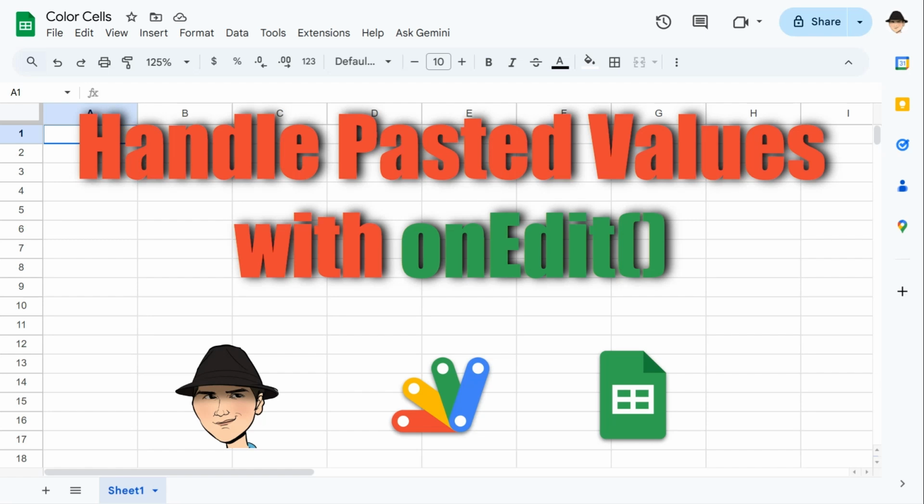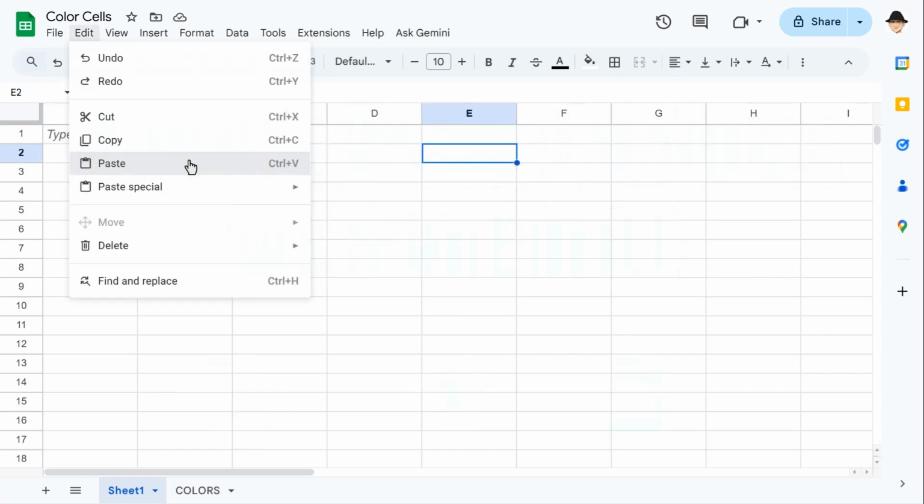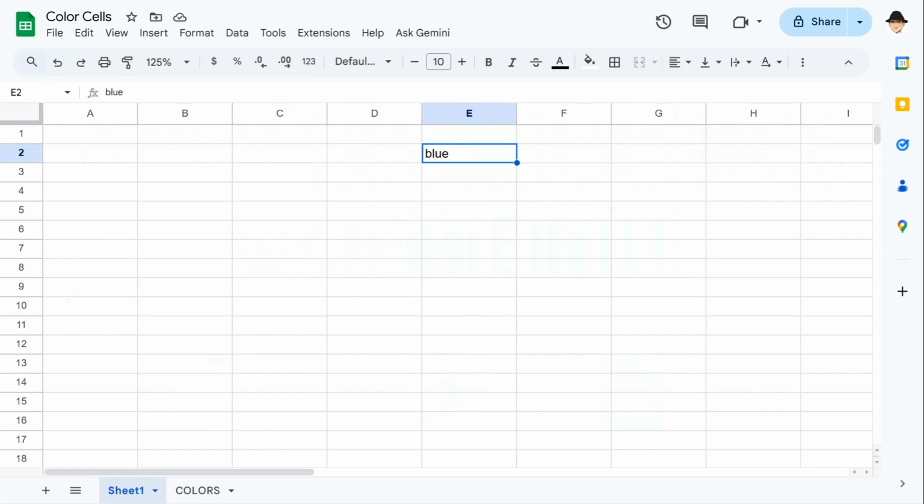I want to take a look at how to handle pasted values in the onEdit function. There's a trick to handling pasted values versus typed values that's critical to understand. For my example, I'm going to paste in the name of a color, let's say blue, and I want the background of that cell to change to match the color.